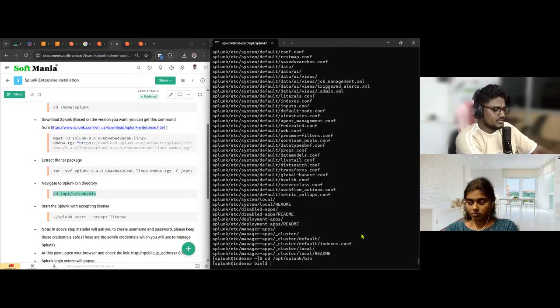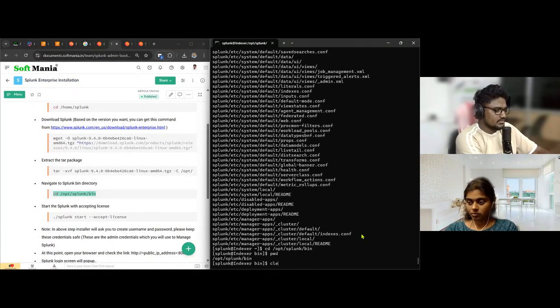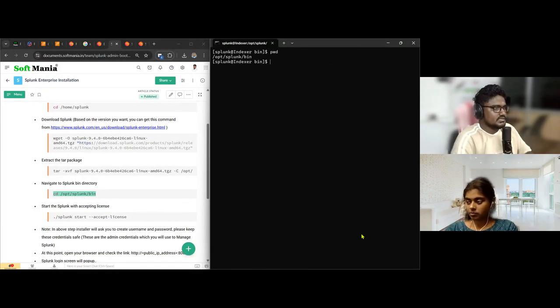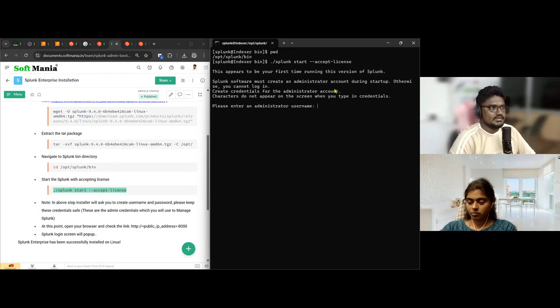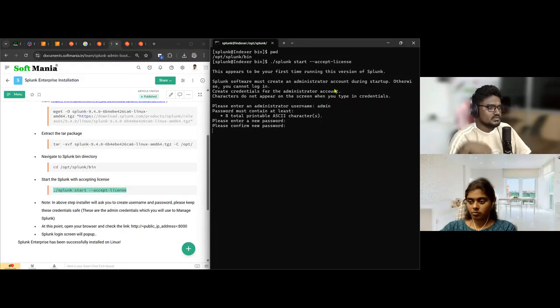So now after this, I need to navigate to the /opt/splunk/bin folder. Let me just clear the screen. So I'm in this directory, /opt/splunk/bin, and here I need to execute splunk start --accept-license. This is the command. It is asking me for an administrator username. Actually, it is asking you to create a username. So I will just say admin, and for the password, you can give any password you want. I'm just re-entering the password.